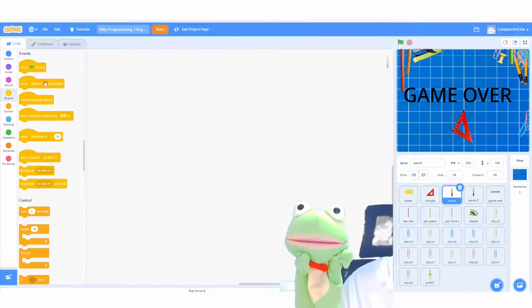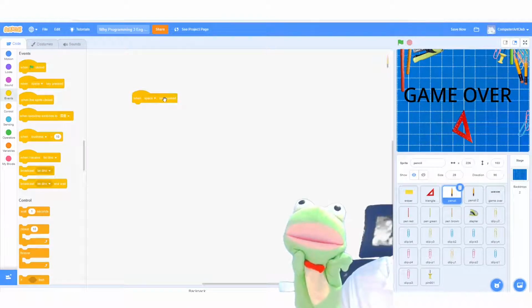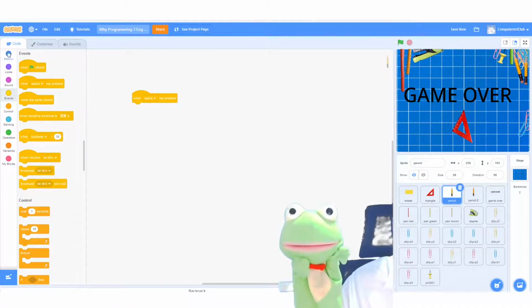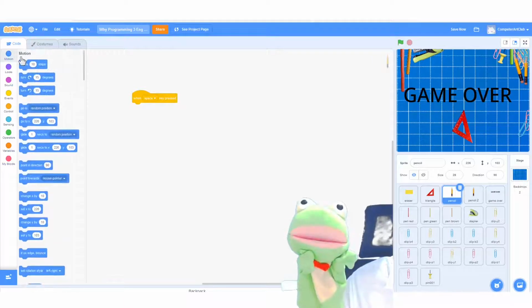So let's click on this. When space pressed, what's gonna happen? Well, it's gonna go to the eraser. How do we code that? Go is moving, right? Which one do we use for moving? Can you remember? Motion. So we're gonna add in some motion.